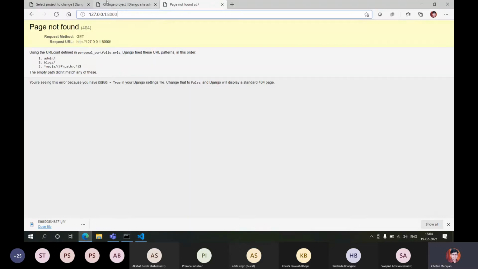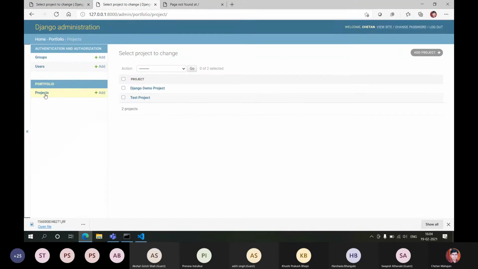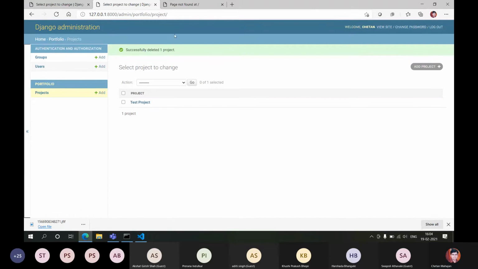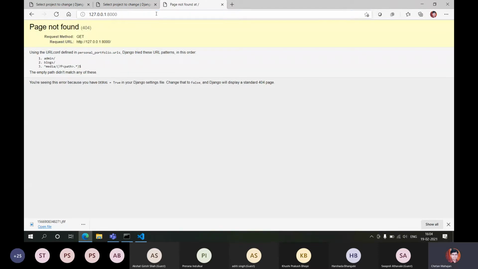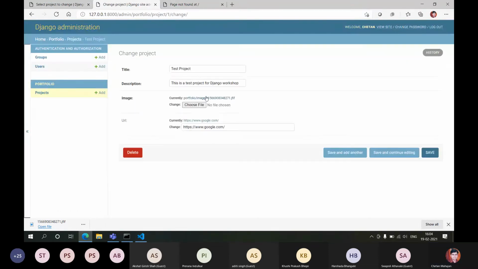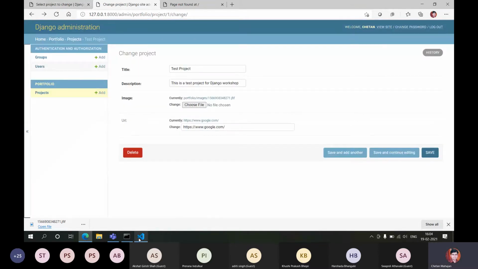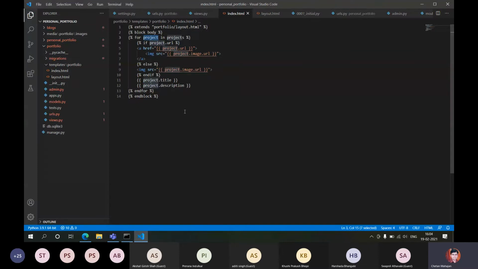Let's check with one project. I have one project. Okay, I'll just delete this particular project. Delete and go. Yes, I'm sure. No, it's giving the same error. So when the media path error is there, actually the media is accessible. Yeah, the media is accessible. Only the page is not accessible. So project.image.url, project image.url.